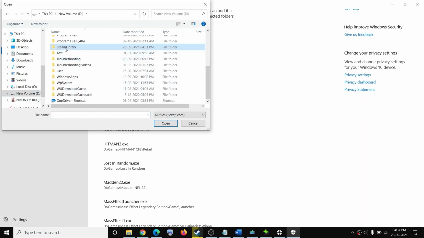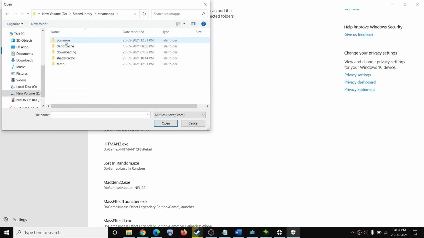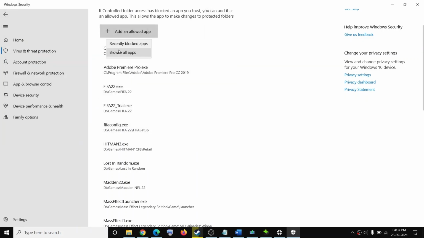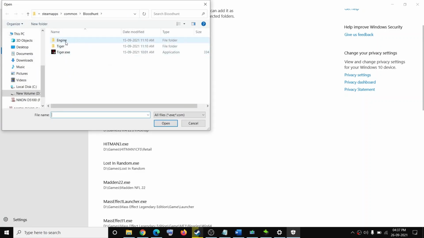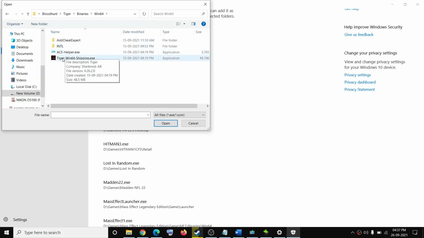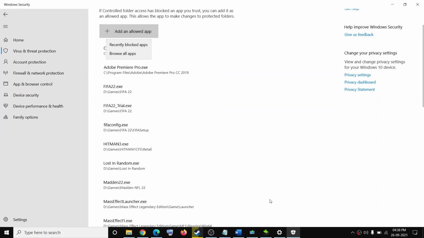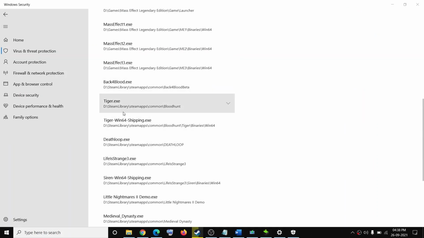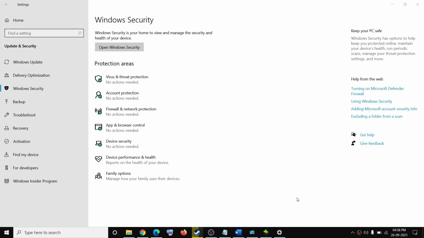So open the Steam library folder, then open steamapps, then open the common folder, then open the Bloodhunt folder and then select the Tiger.exe file and then click on open. Then go again and this time open the Tiger folder, open the Binaries folder, open Win64, select Tiger-Win64, and add it over here. Now once the game.exe files are added over here, you can go ahead and try to launch the game and that should fix the problem.